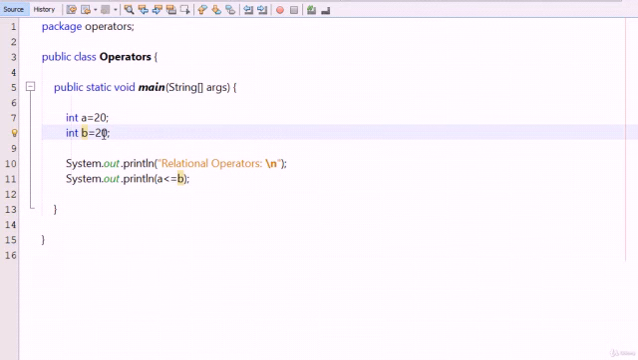When I change it to 10 again and type here a is greater than b, which is true, and run this program, you will see true on the screen. So these are the relational operators. We compare the values of two variables, whether they are equal or not equal. Then we can use greater than, less than, greater than or equal to, less than or equal to.